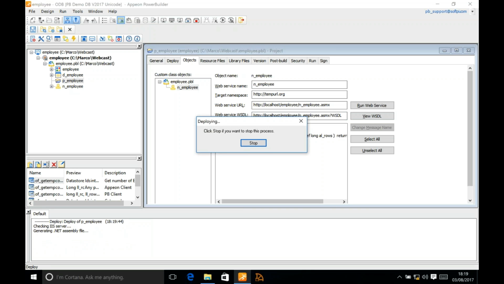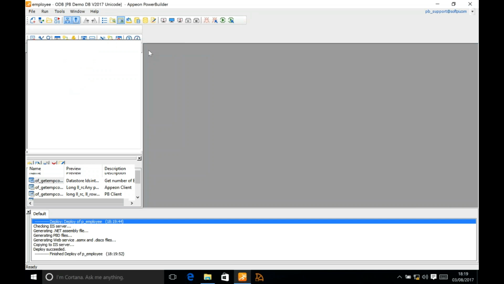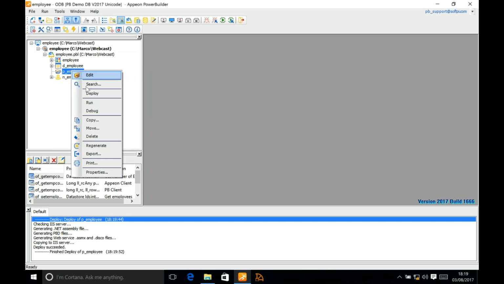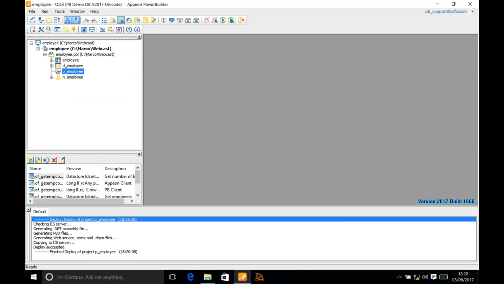And yeah, PowerBuilder is going to generate the web service and deploy to IIS the relevant descriptors and all the libraries. Of course, you can also right-click on this icon, and it is the same thing. Now, I do not have yet an Appeon client or a PowerBuilder application to test the web service, but I can use any browser to open a simple client interface.